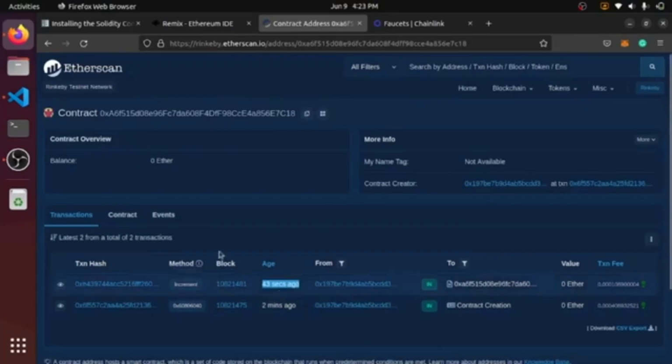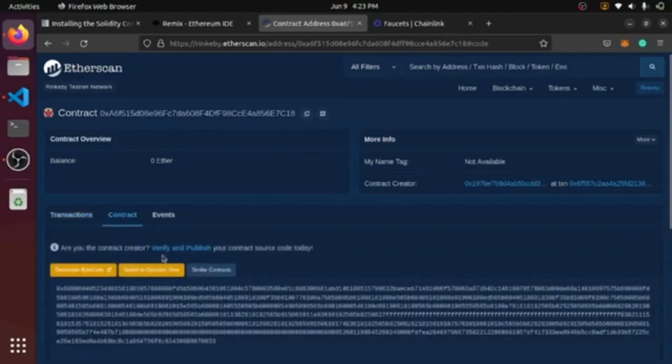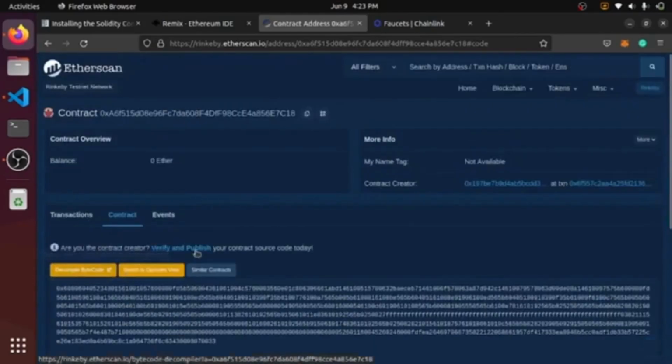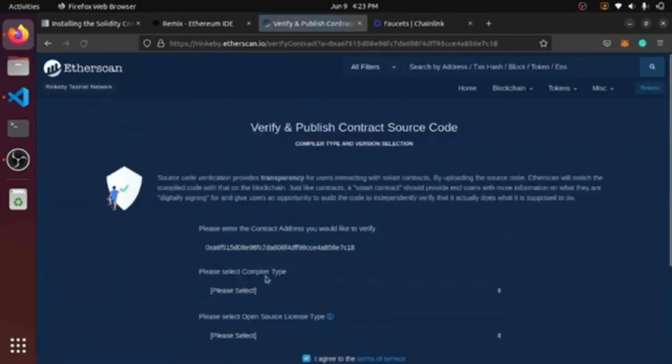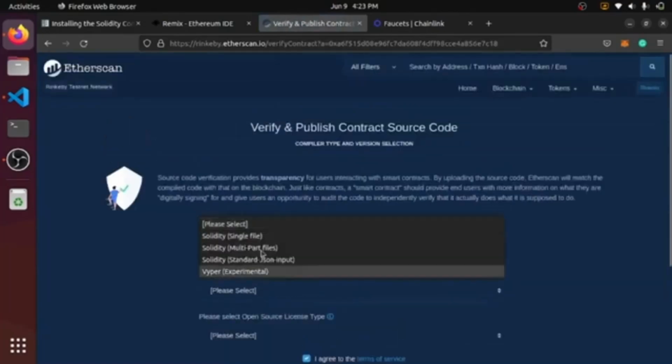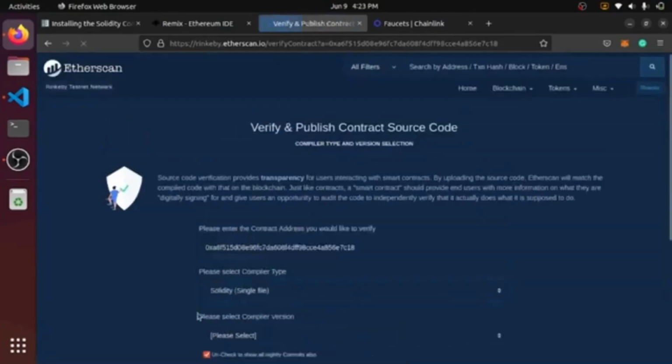Let's say over here we want to make the contract verified and published. Let's say we want to verify a contract. For that, you need to publish the source code for the contract. Let me show you how you can do that. If you click on this verify and publish, it will open up this pop-up. Now you have to select your compiler. We have a single page file.